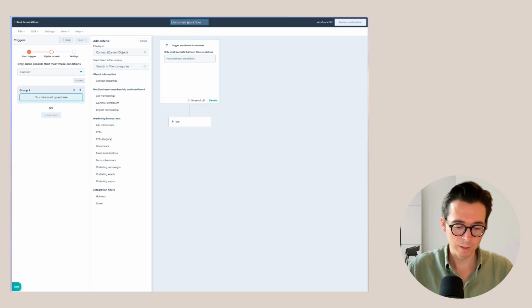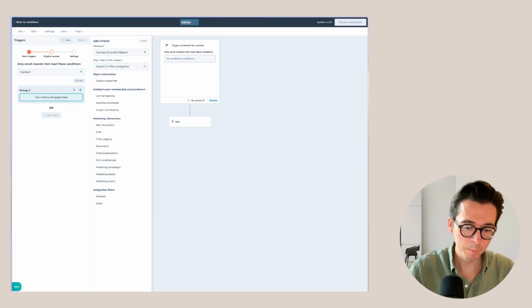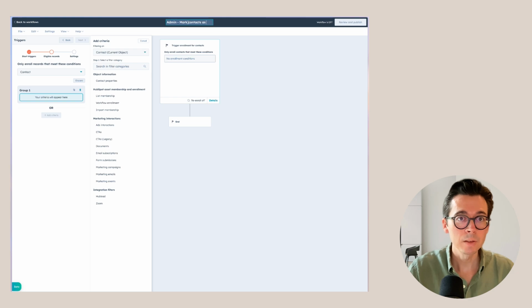First of all, let us give this workflow a decent name. I always like to categorize them first, so admin in this case. Mark contacts as non-marketing when no longer relevant.